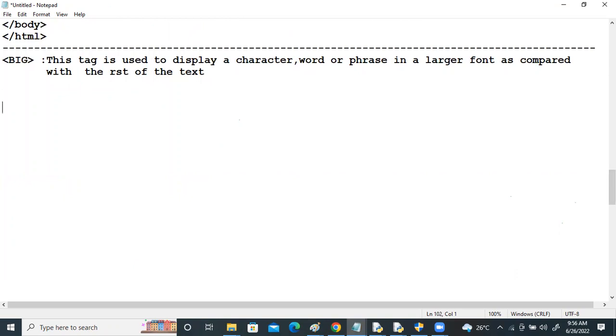Strike. A strike, right? Strike. For striking a word, phrase, or a sentence. Yes, font style I can change, right? We have got a font tag for it. We have got the font tag, I'll discuss that. For striking a word, phrase, or a sentence means, okay.